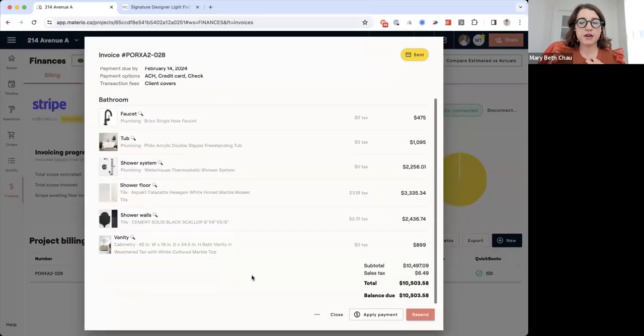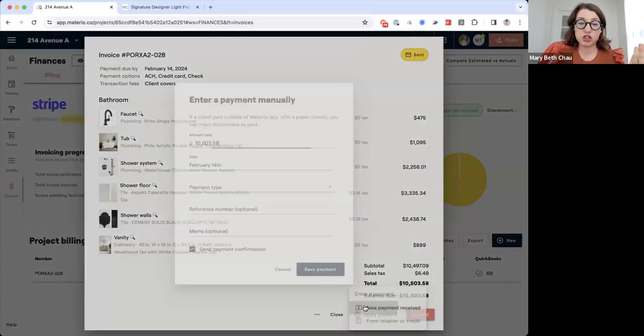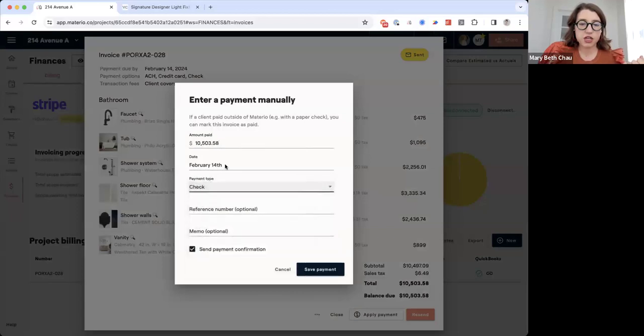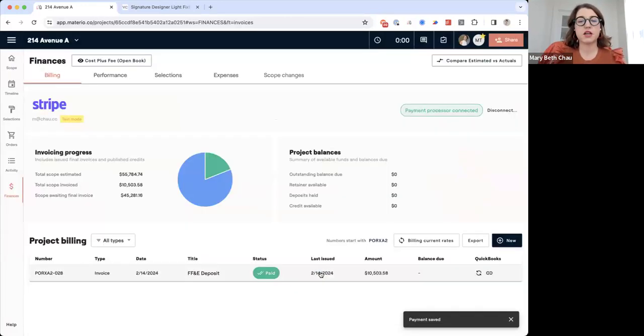I'm going to open this up, and for the sake of this, just say that we received a check. In the case that you received a check, you might want to email your client or send a notification to them that you received it and deposited it. In that case, you could definitely send over the payment confirmation via Materio. If you're playing catch up while getting into Materio, you don't have to do that. You can uncheck that box. But now these are paid.